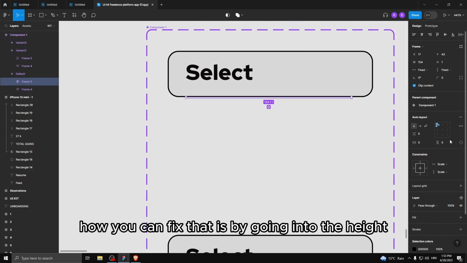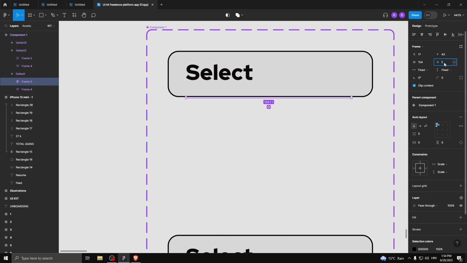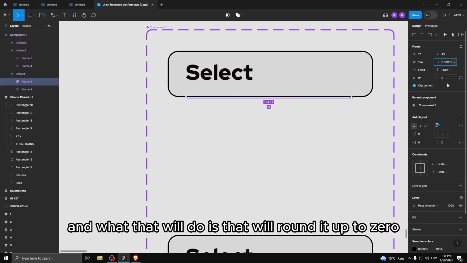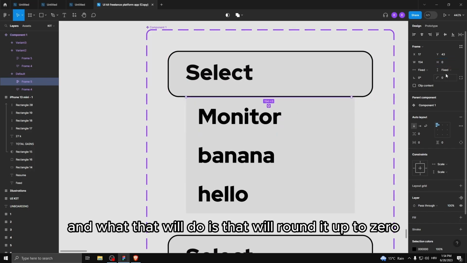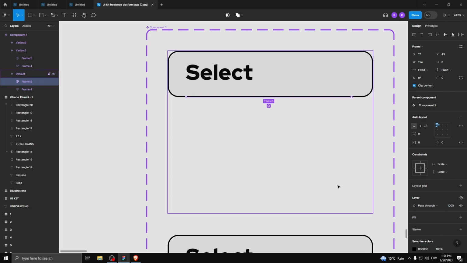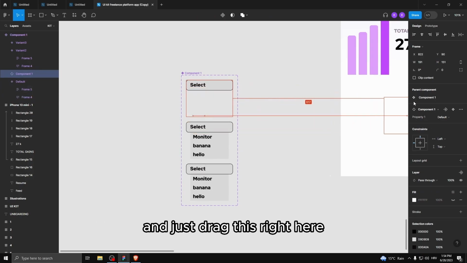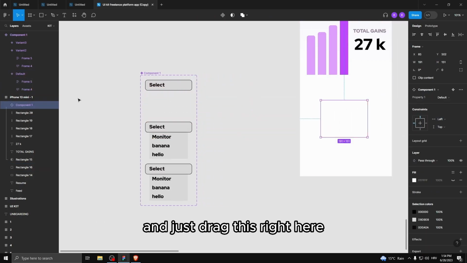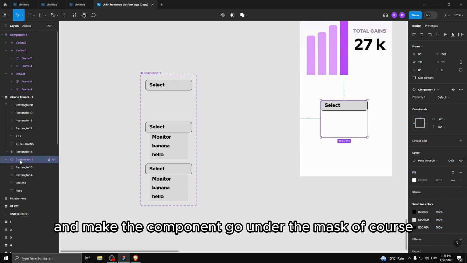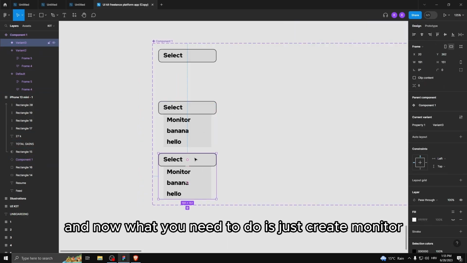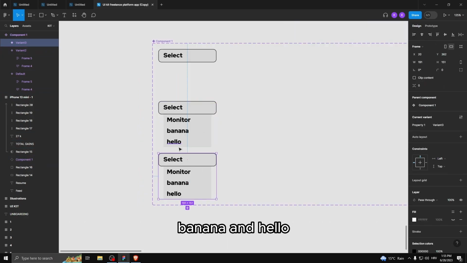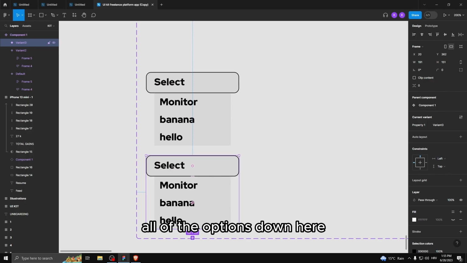How you can fix that is by going into the height, and you can't select 0, but you can do 0.0001, and what that will do is round it to 0. And now what you need to do is hold Alt and just drag this right here and make the component go under the mask, of course. And now what you need to do is just create monitor, banana, and hello, all of the options down here.